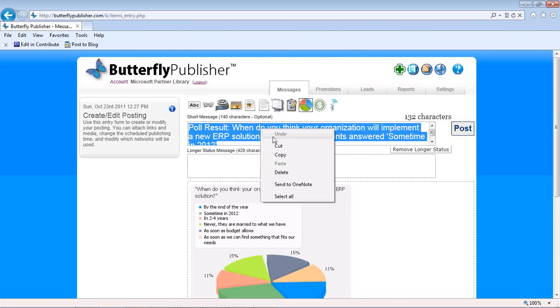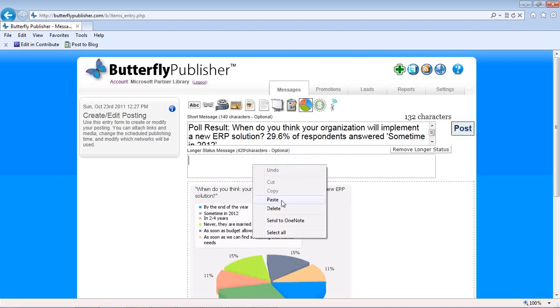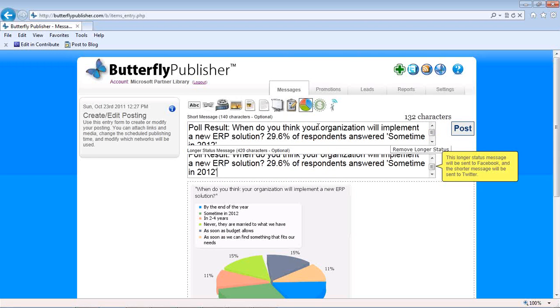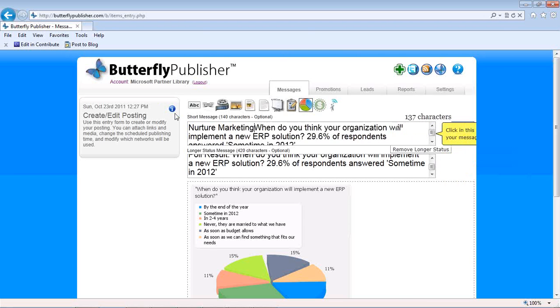You do have the longer status for Facebook, and here is where you can just do a copy and a paste. Maybe you want to add a little bit more here, and in Twitter you're going to make it a little bit shorter, but you may also want to say Nurture Marketing poll says 29.6% of respondents will be implementing a new ERP system in 2012. So you can always go in and edit what we have for the poll and make it uniquely yours, and that's exactly what you should be doing. And then, like anything else, you go ahead and you post it.